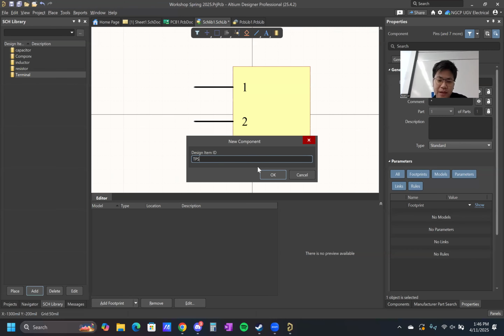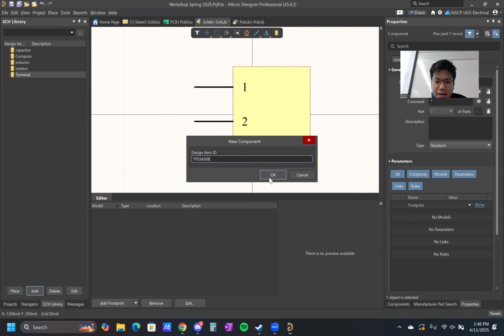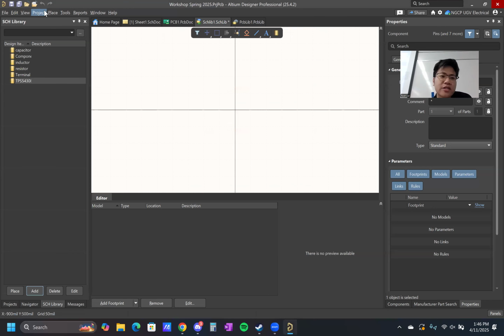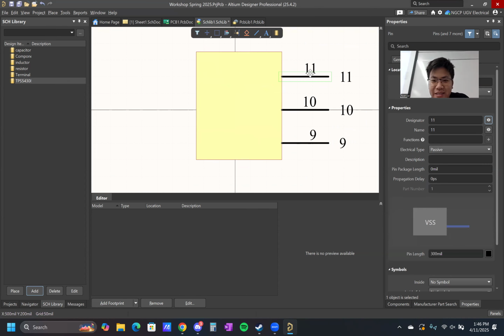Let's go ahead and do TPS54308, I think. Yeah, 54308. Okay, and we'll start with our rectangle. This is just a basic rectangle to show this is what our chip is. Make it just wide enough so that you can add the pins. You want to add 3 pins on each side. I did that incorrectly.